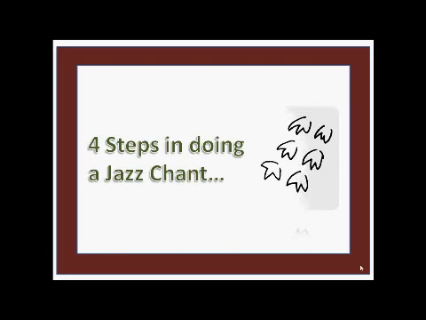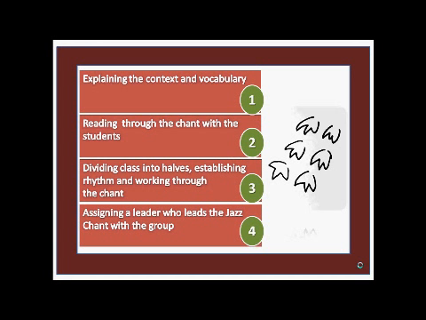Okay, so what are the 4 steps in doing a jazz chant? Let's have a look at them. Step number 1, you explain the context and vocabulary to the students. Yes, you absolutely have to do it before you even go through the jazz chant with them. When you're done with the context and vocabulary, next you read through the chant with the students. You can just read through it as if you're reading through the text without even intonation, just for the sake of comprehension of the content.